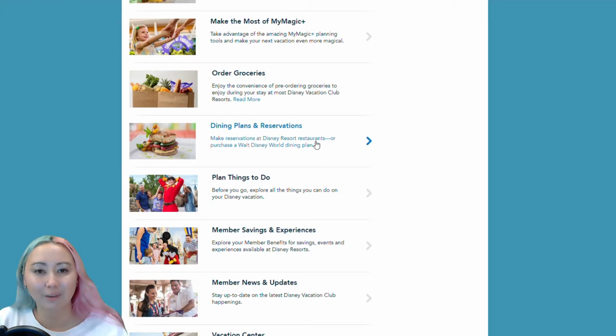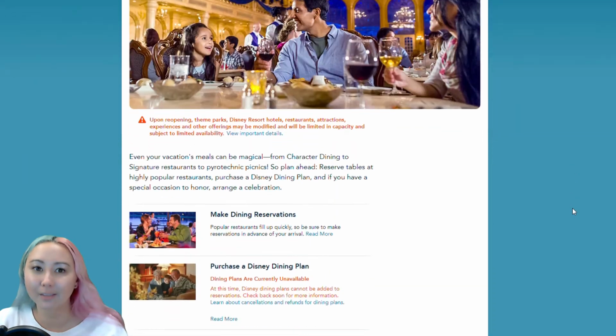After order groceries on the pre-arrival checklist is dining plans and reservations. This is nothing special for DVC.